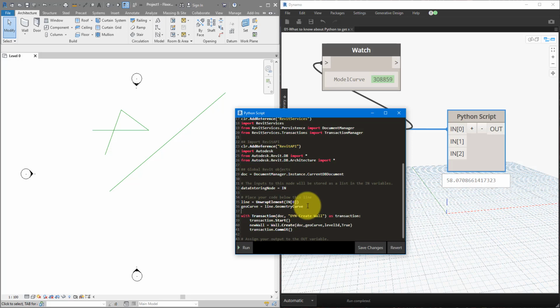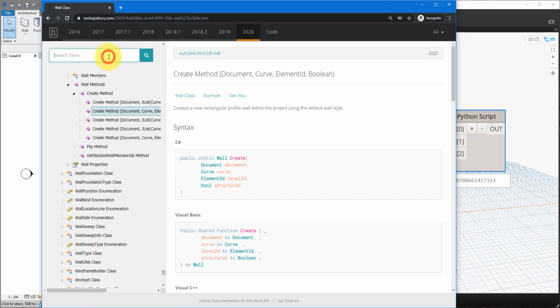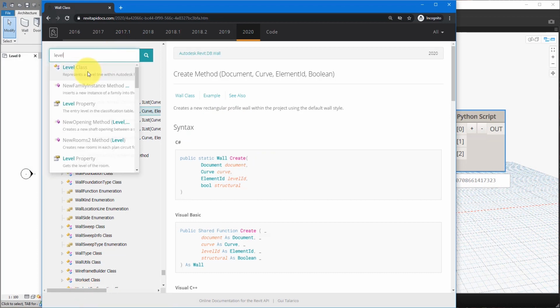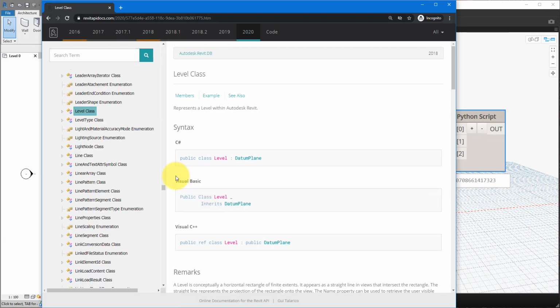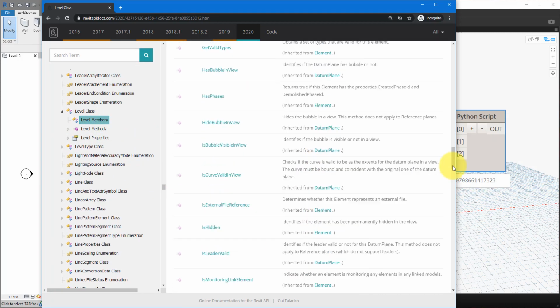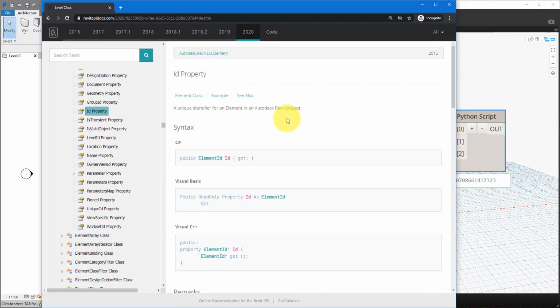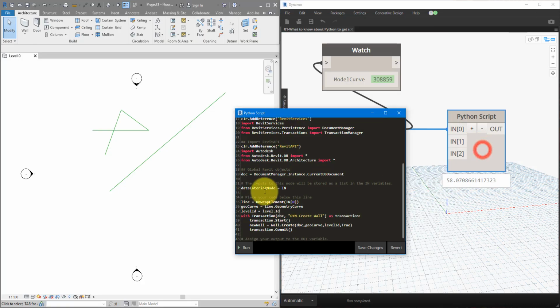Next thing to specify is this level ID variable. So level ID equal level dot ID. Again, this is something you can find in the Revit API. If I type it here now, level, we can go to the class. Under this class is members. There should be one property called ID. This one here.